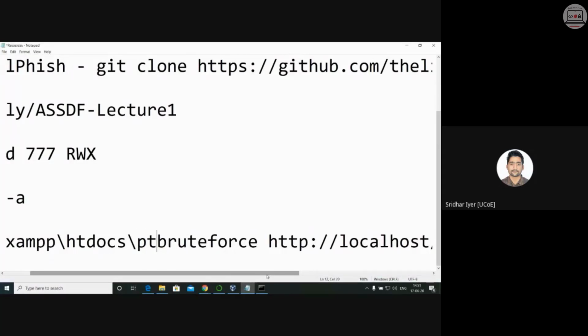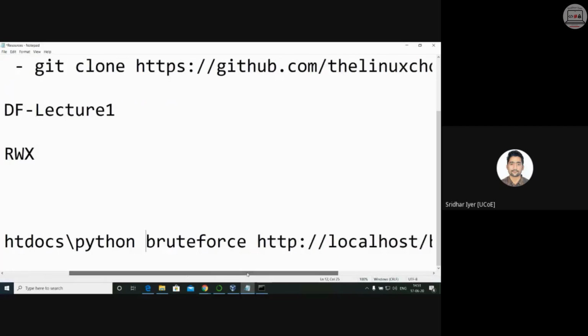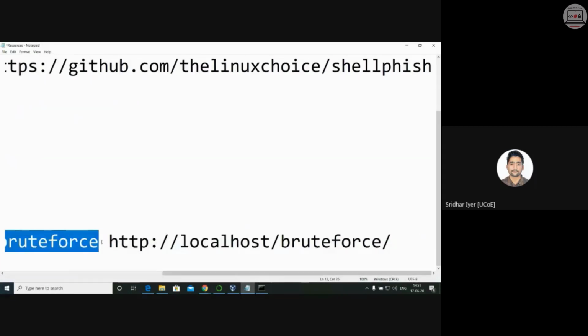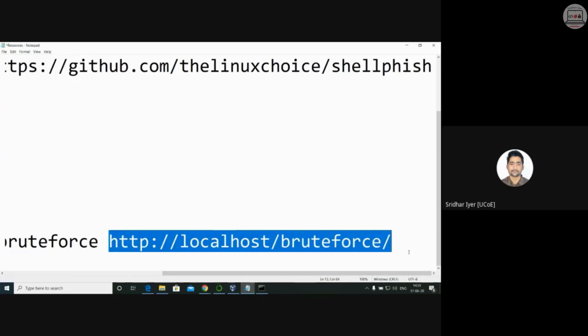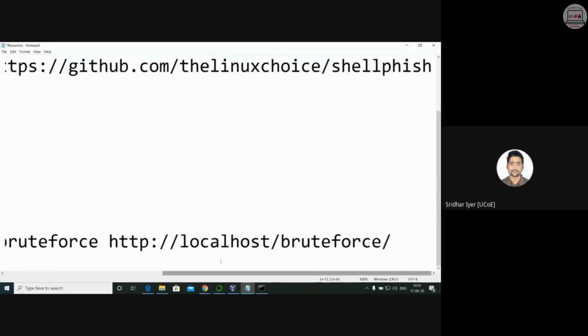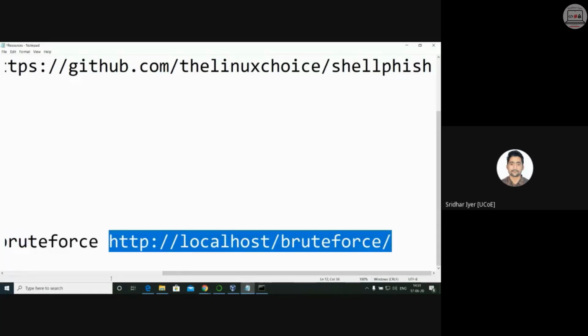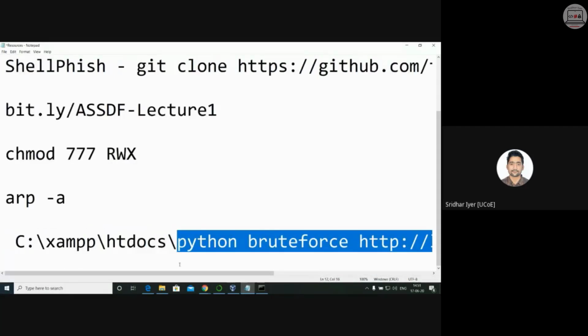I guess I forgot Python. This is a Python code. You have to enter the file name followed by the argument. The argument is nothing but the website on which you're trying to carry out the brute force attack. In my case, this is this particular website, localhost brute force. So I need to copy this and then carry out the attack.